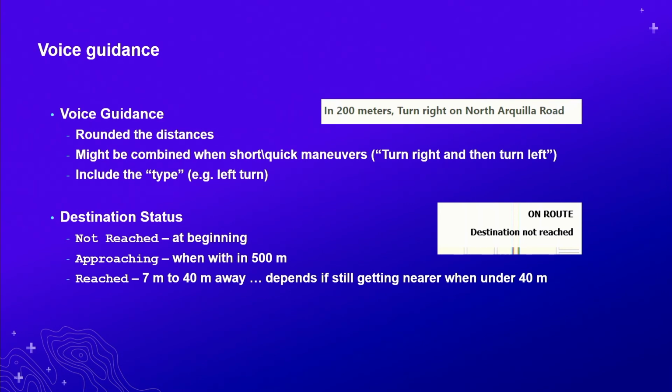Then we also have the destination status enum. As mentioned previously, the tracking status returns a destination status. This can be used to determine relatively how close you are to a destination without looking at the actual distance value. It starts out at not reached, which is where you first begin. Then if you're within 500 meters of your destination, it changes to approaching. And then at 40 meters, it may switch to reached. This is dependent upon if you're moving closer to the stop or not. If you continue to move closer, when it gets to 7 meters, it will switch to reached. If you start moving away and you're still within that 40-meter range, it will then switch to reached.